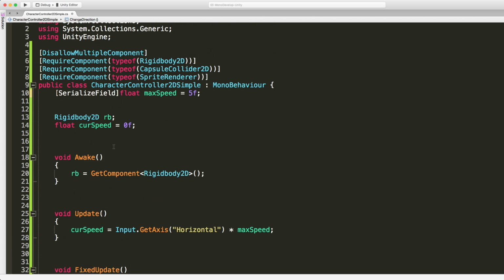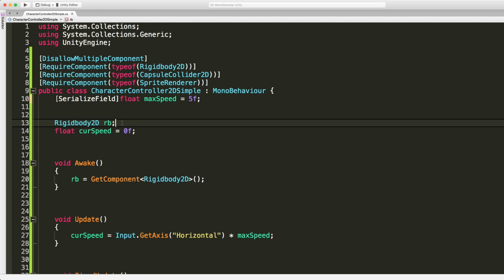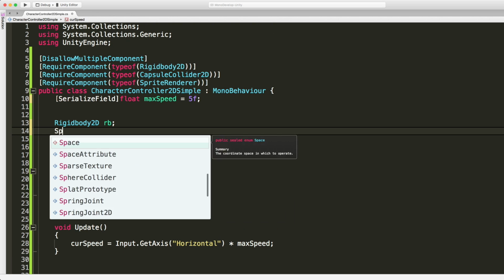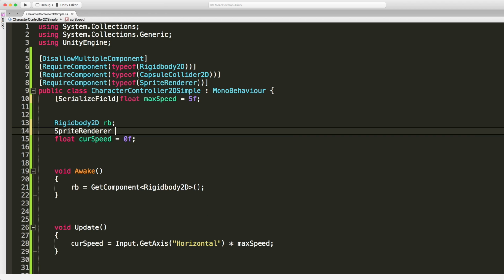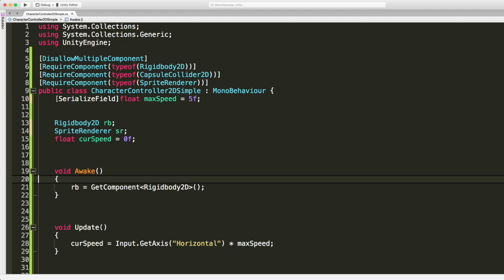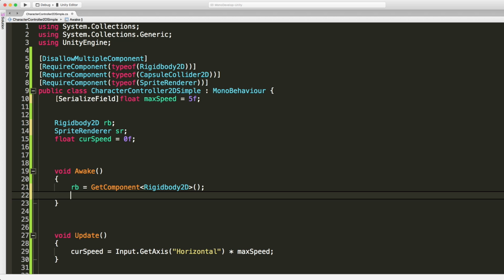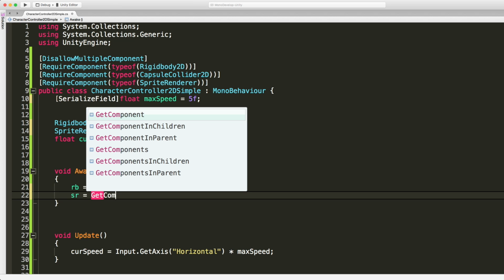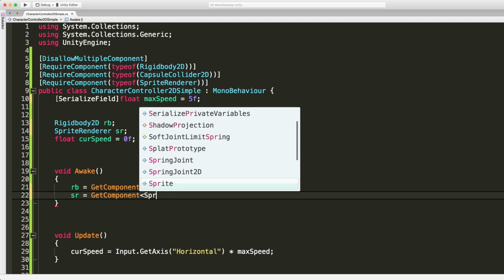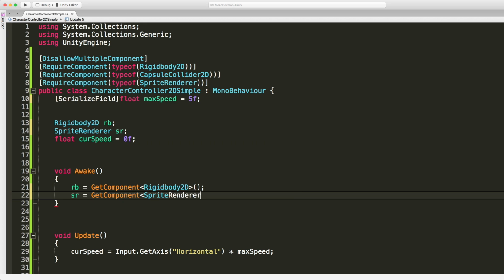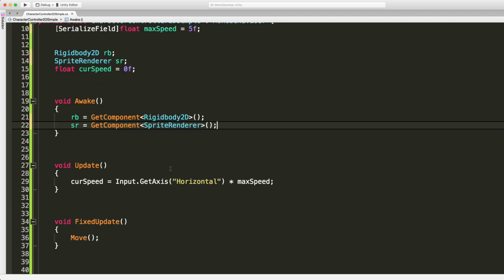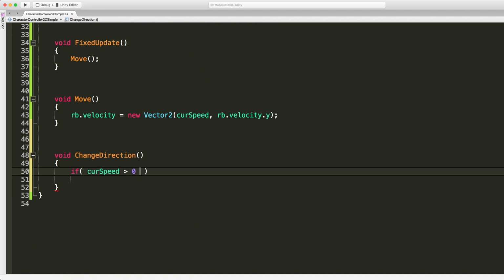So we are going to need a reference to that sprite renderer, which is fine. We'll just come down here. Sprite renderer, which I will call SR. And just like down here, SR is equal to GetComponent. The component we want is our sprite renderer. Down at the bottom. And we'll come down, and we're actually going to check here as well.